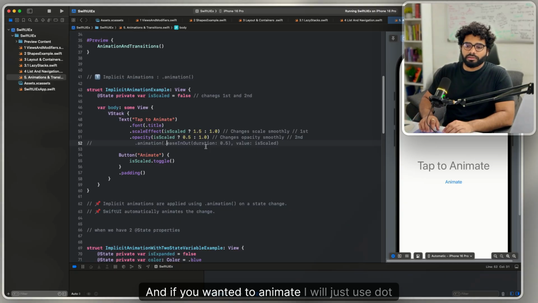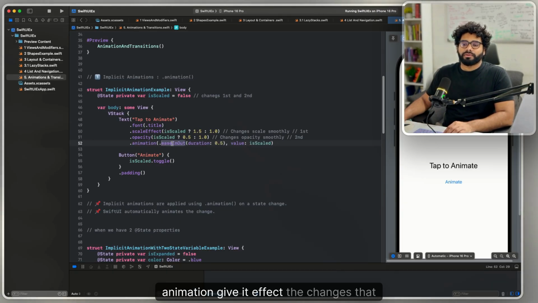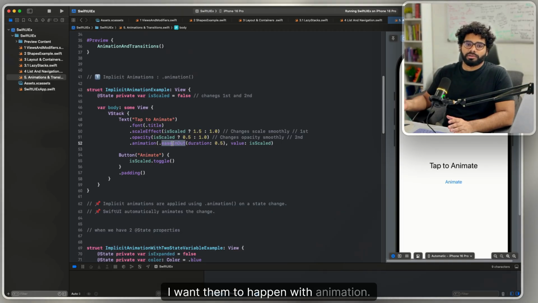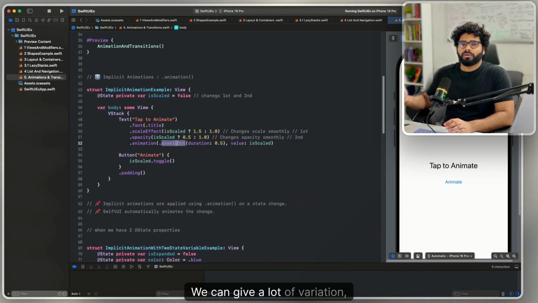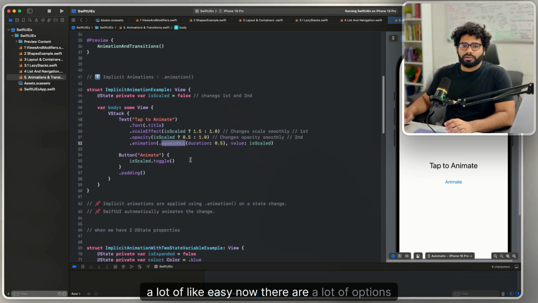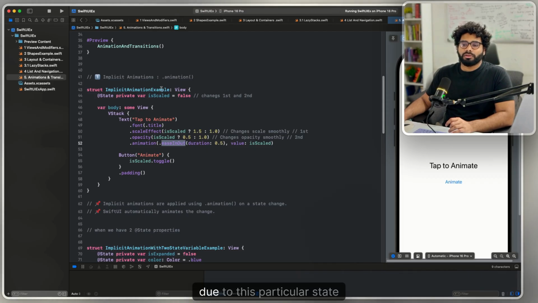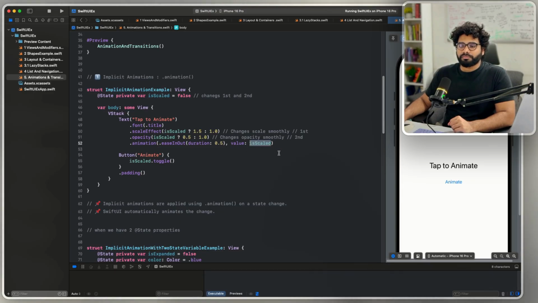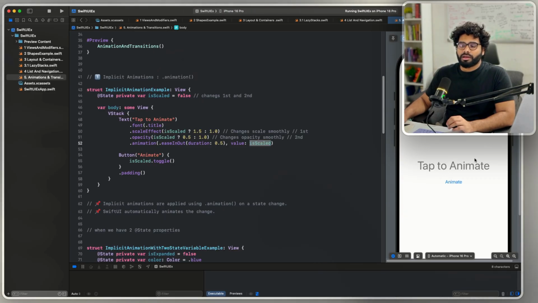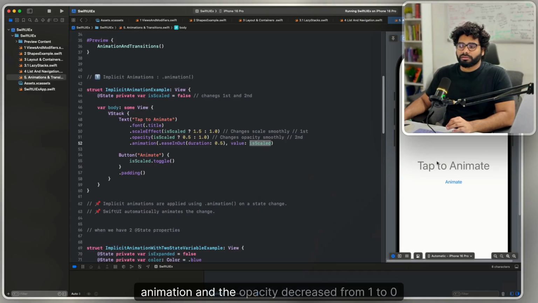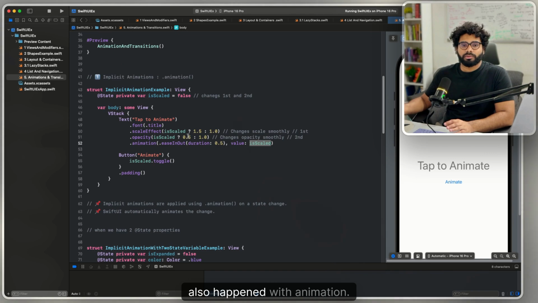And if you want it to animate, I will just use dot animation, give it an effect. The changes that happened, I want them to happen with animation, and I'm just giving it an effect, what kind of animation it would be. There are a lot of options. I'm just saying in 0.5 duration this effect is with which the animation should happen for all the changes due to this particular state property, and I'm mentioning the state property here. Now let's run it. Now you will see the scaling up happened with animation, and the opacity decrease also happened with animation.